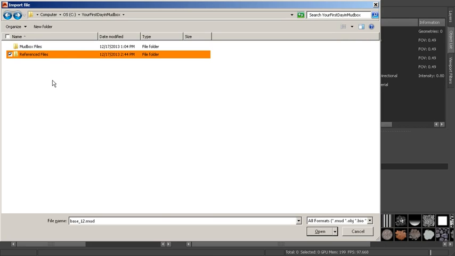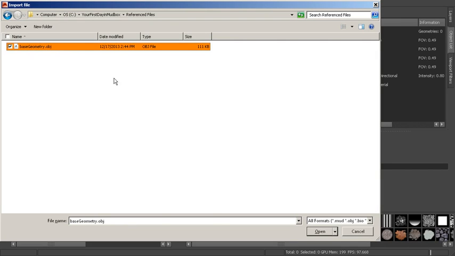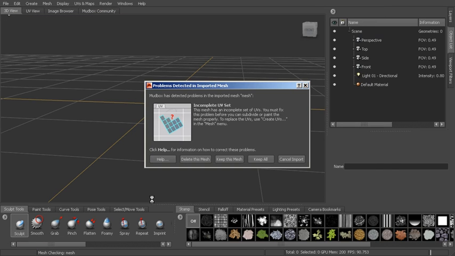We'll navigate to our project files, and go into the Referenced Files folder, and look for basegeometry.obj. Okay, this OBJ is a very common file format that will allow us to transfer geometry into a bunch of different kinds of applications. And so let's go ahead and click on that, and we'll say Open.